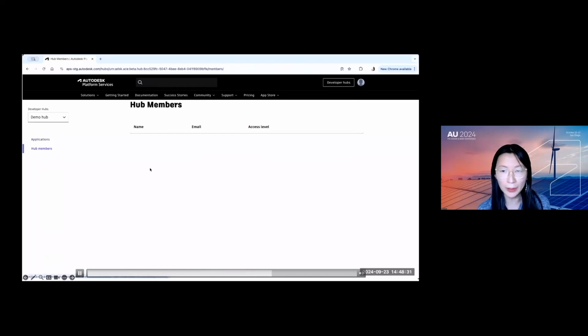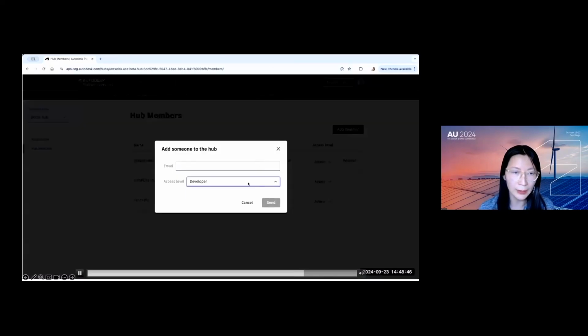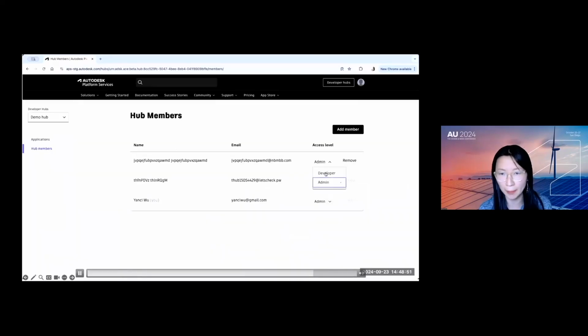And if you go to the hub members page, this is where you as admins control which developers have access to the hub. You can add members as admins or developers, and you can change their role. And you can add anyone who is in the company or outside of the company.